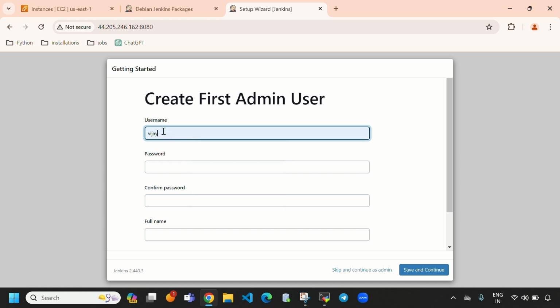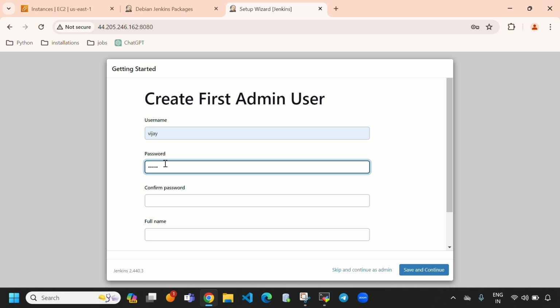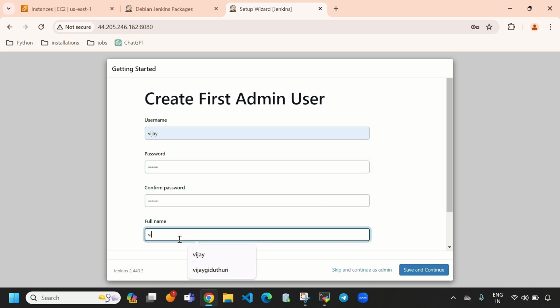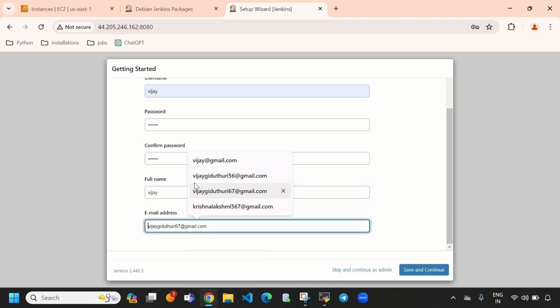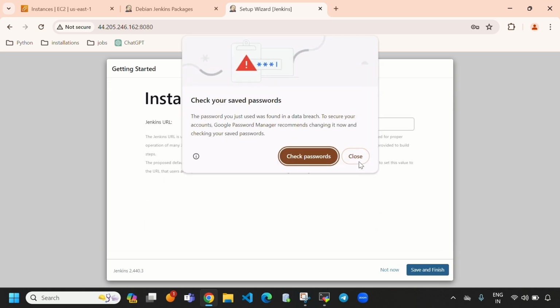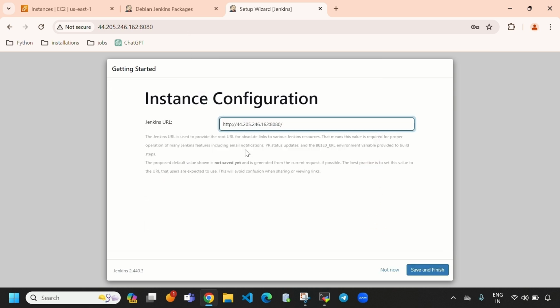Here we need to provide a username. So here I'm giving username Vijay, and password Vijay, and confirm password Vijay, and full name Vijay, and email vijay@gmail.com. So here you need to select save and continue. Here I'm going to select close, and here you can see this is our Jenkins URL.